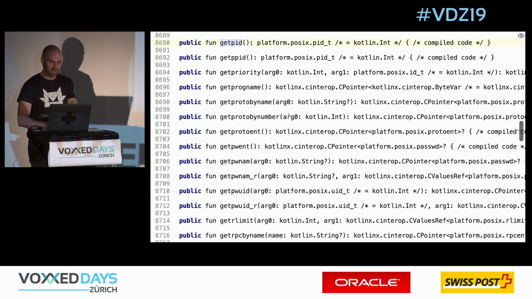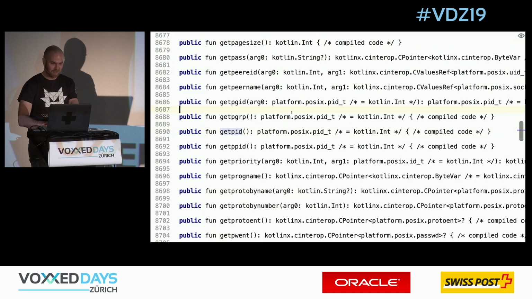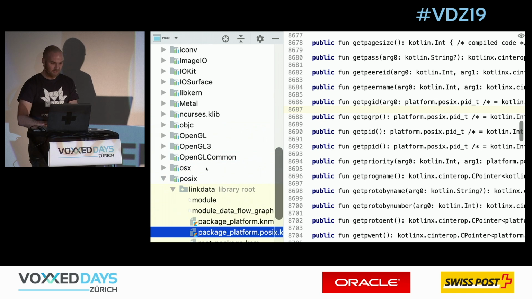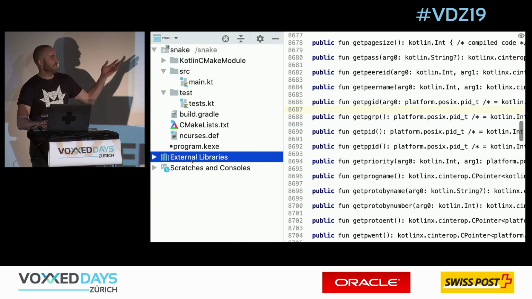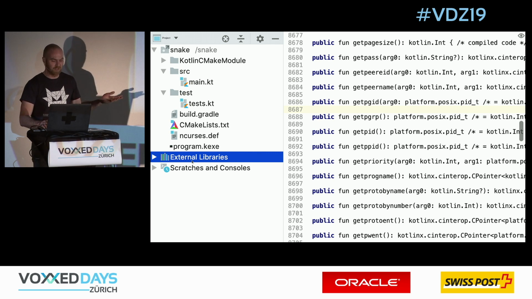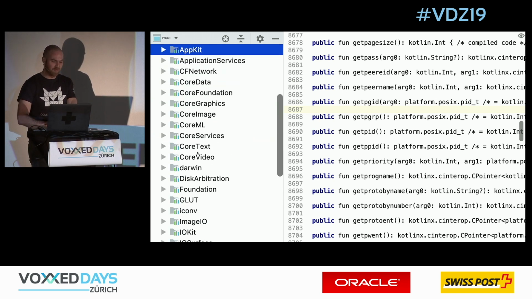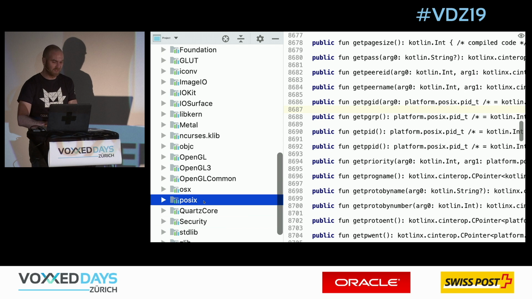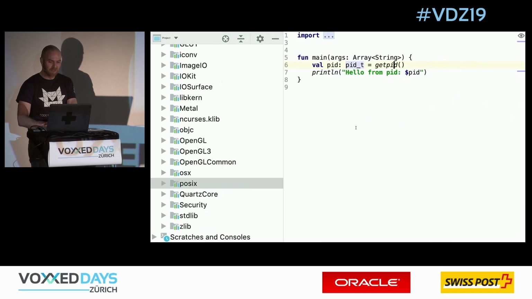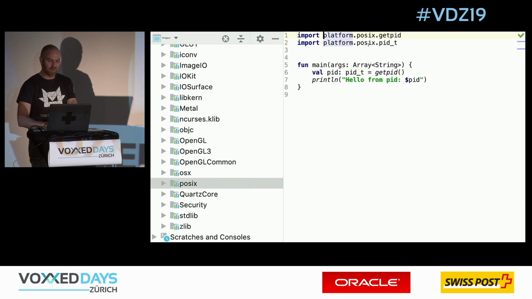I can jump into the definition, and if I navigate later into the project view, you can see a bunch of libraries here, and they're all connected to the project as external libraries, pretty much. You can see there is a bunch of frameworks for OS X, and there is POSIX, and so on. The reason I can see this function is because it comes from POSIX.